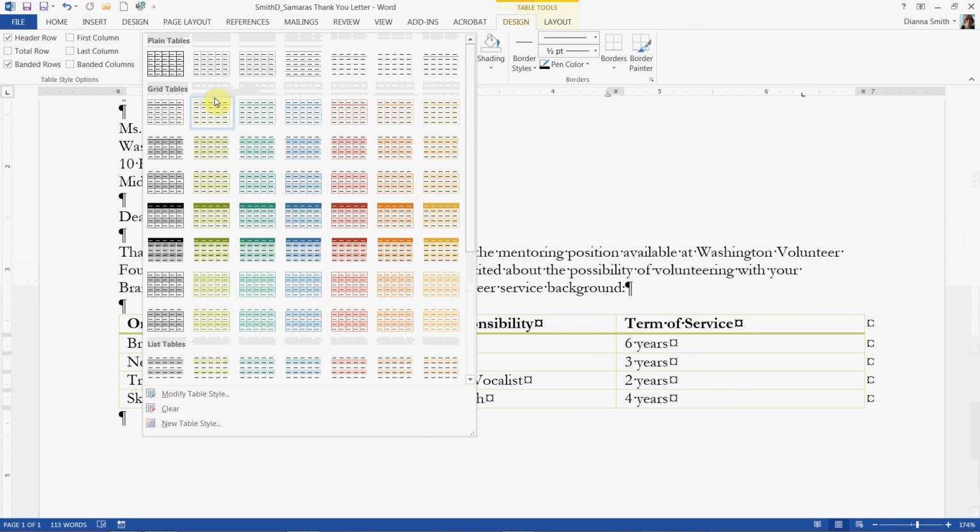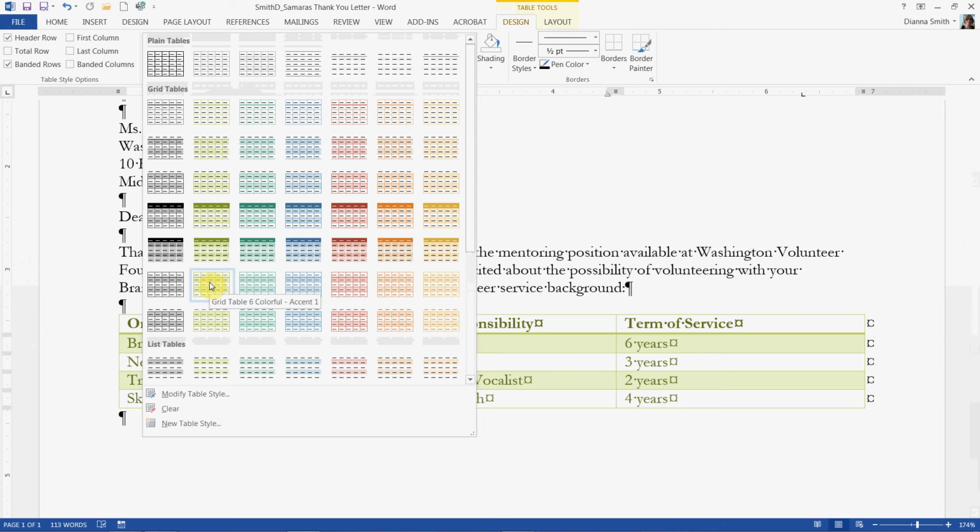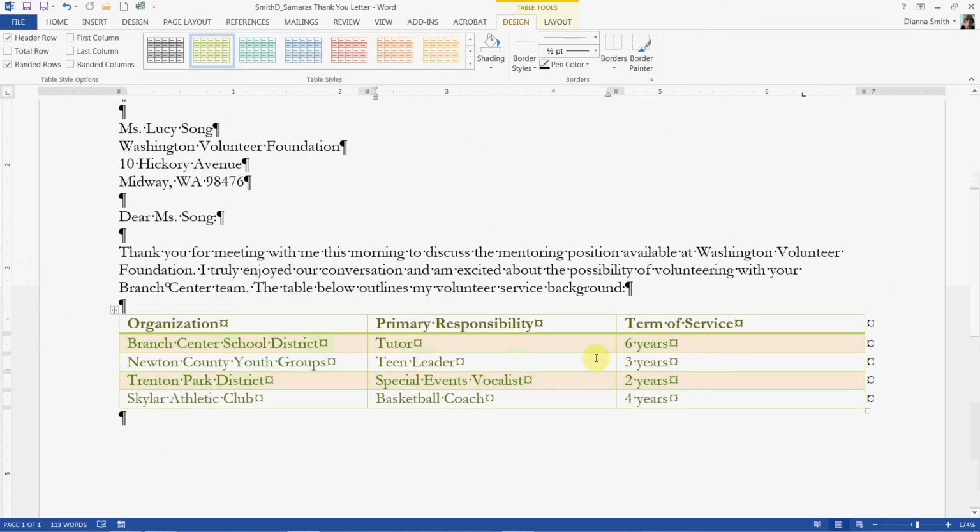So grid tables, table 6, so 1, 2, 3, 4, 5, 6. And that's looking good. Colorful accent 1, and there we are, grid table 6, colorful accent 1. And we will click on that. Now, that's what that looks like, and I'd like to show you, if we took off the banded rows, that's how that changes that. If we put on a total row, that's how that changes that. So each of these check marks changes the way the table is going to look. So that's why it is very important that you have exactly what the book tells you, or Sam, exactly what it tells you to have.